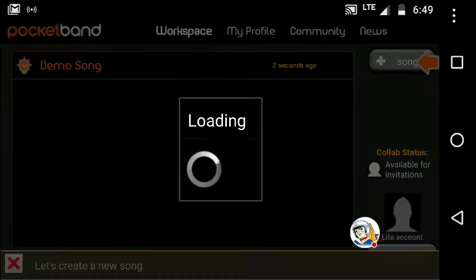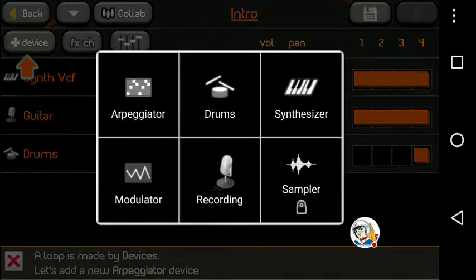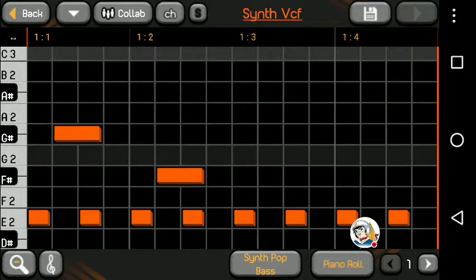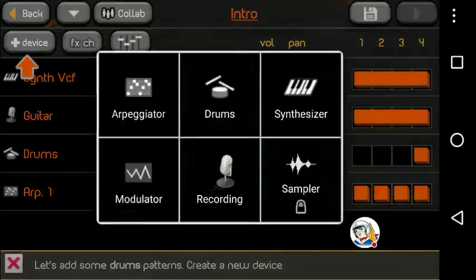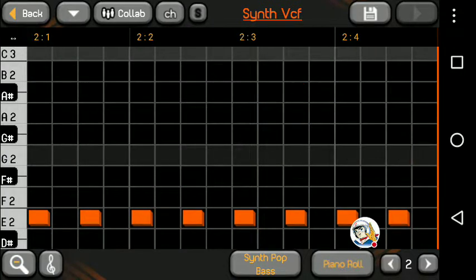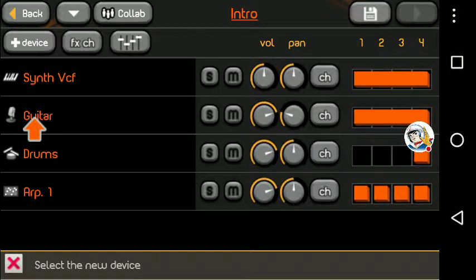Let's create a new song. Loop, intro, device, arpeggiator. How do we play? Visynth. Okay. Can we play it? What have I done? How do we... This actually might be something I'm looking for, but it's a pay thing? How do we play it? I want to listen to it.